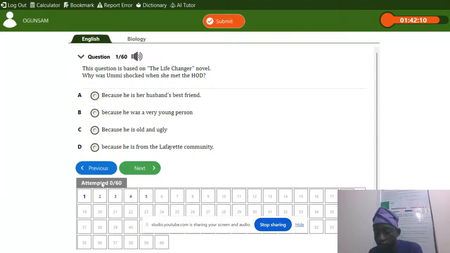Then you also have this saying attempted 0 of 60. That means I've not attempted any question. Then you have this number 1 that is highlighted in another color, different from the other ones, because that is saying that I'm on number 1 question. Then you select whatever option you want to use. For the purpose of this training, I'm just selecting A. Then you click on next.